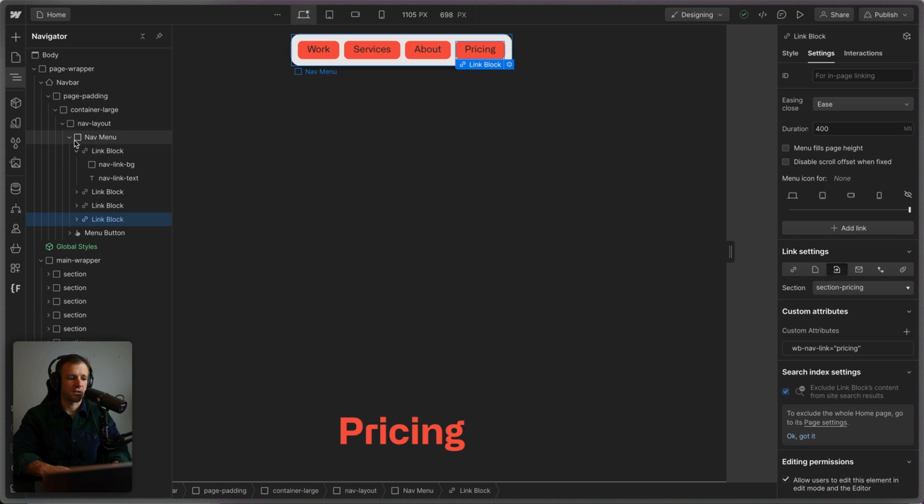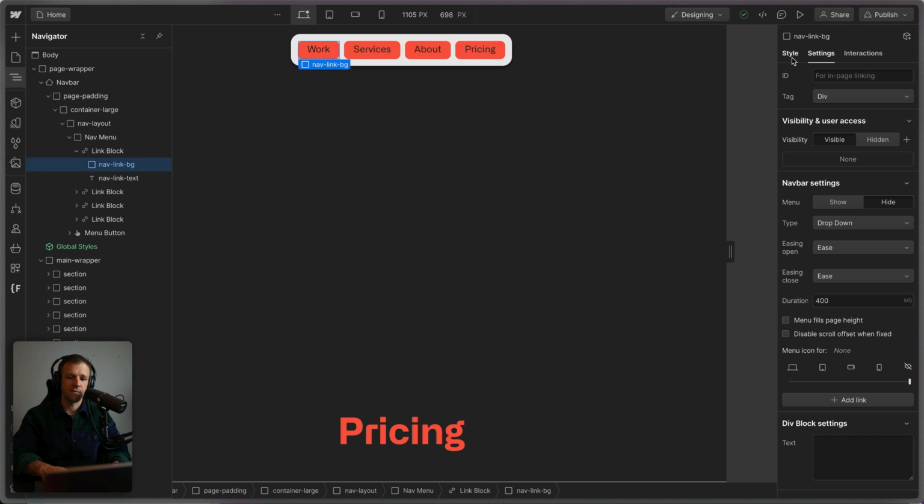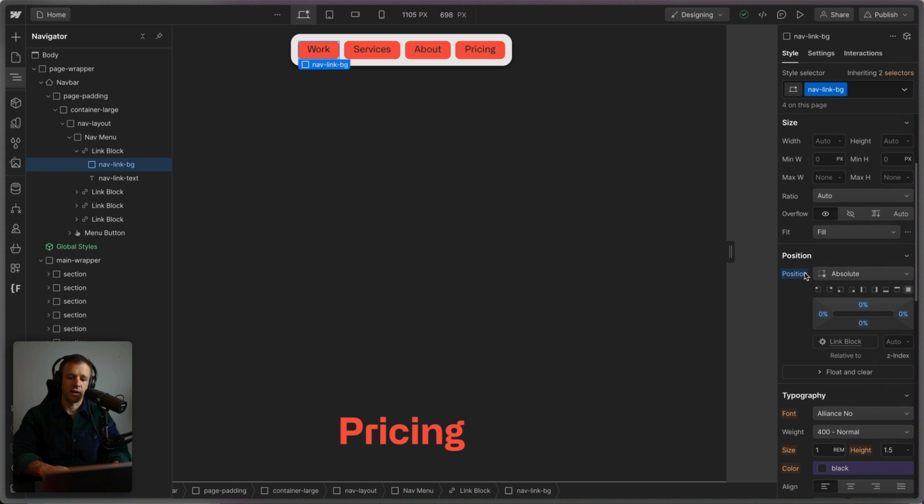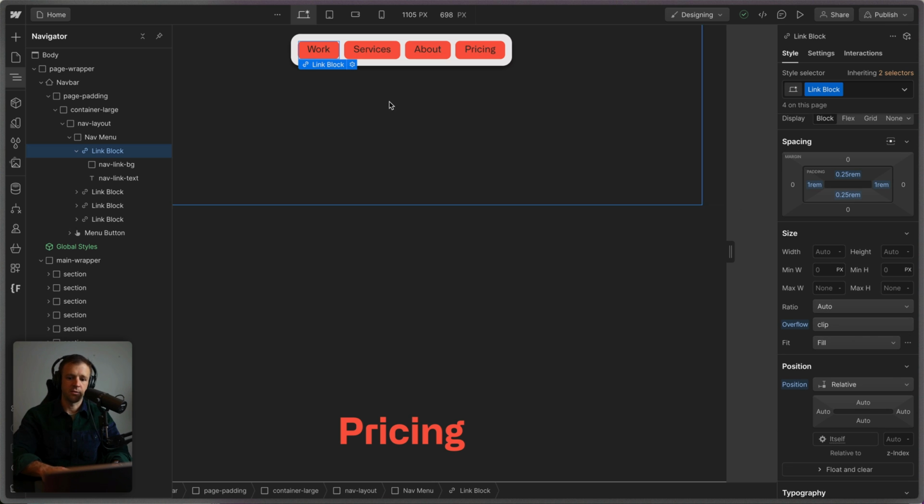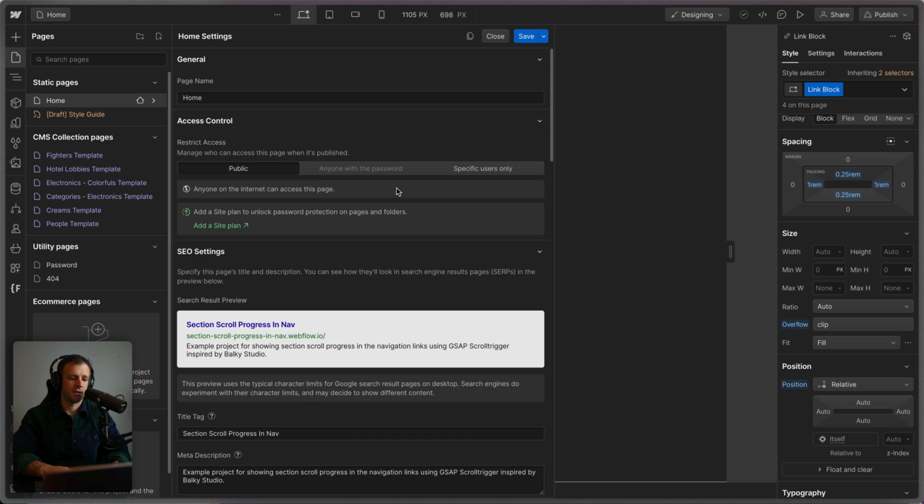The last thing to look at that we're actually going to animate is this navlink bg, and this is just a background. So it has position absolute set to it, set to cover. And of course, when we do that on the link block itself, we want to set that to position relative. We want to set its overflow to clip so that when we animate this thing out to the left, it doesn't show up. And then the final piece for this setup is just up here in the page settings.